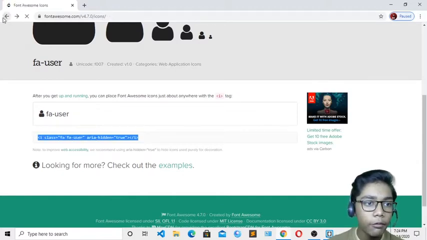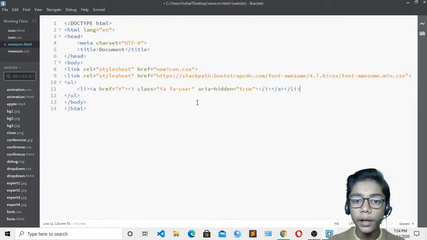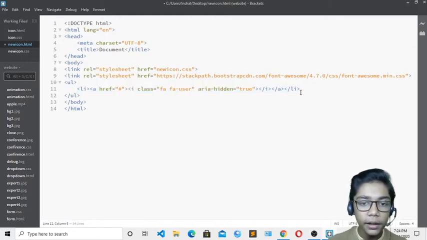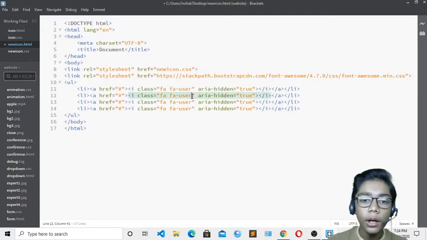Okay, so I will go back from here, minimize that, and paste that code over here. I will copy this and paste it three times over here. So now I have pasted it three times, and now I will change its name.